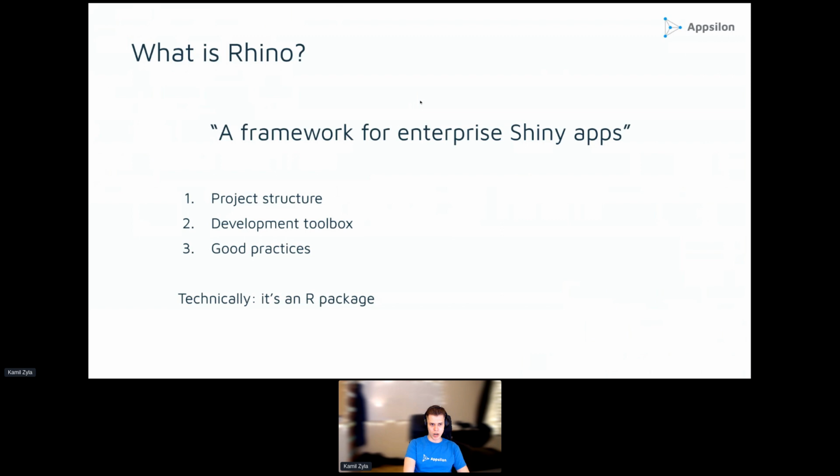So what is Rhino? We say that it's a framework for enterprise Shiny applications, but what does that mean? Let me start with a little bit of history. So we started using Shiny, one reason being that it was extremely easy and fast for us to create applications in Shiny, which were interactive and impressive for the client. Really, all you need is just a single file, and you can create an application which can be really impressive. And the speed of development is something that we really appreciate about Shiny.